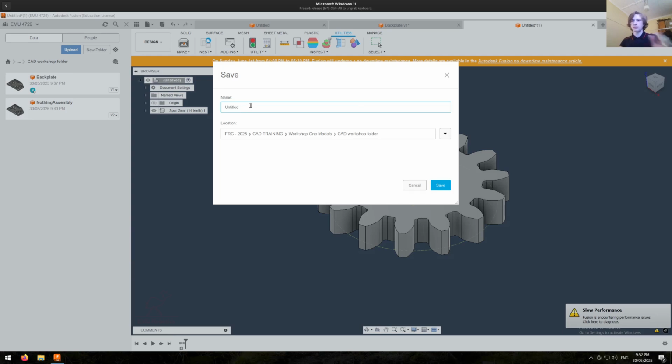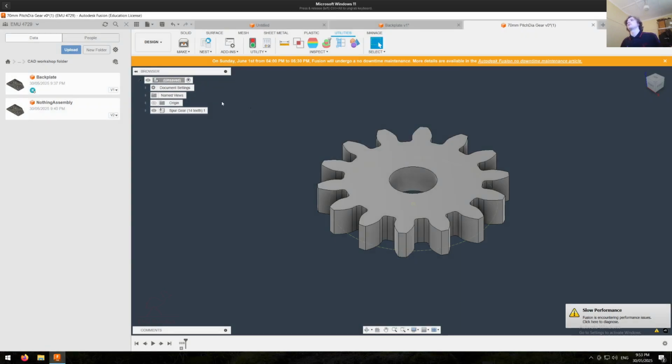Because generally that's what's actually stored in the sketch. I don't have the number of teeth in the sketch. So I can look at the sketch, I can see the pitch diameter is this, and then I can look through my files. So let's call it 70 millimeter pitch diameter gear. Enter. Let Fusion think for a second. And then we have it in our files.